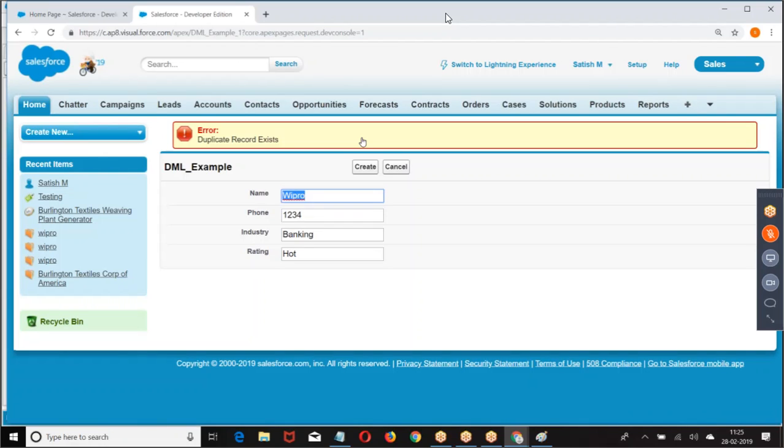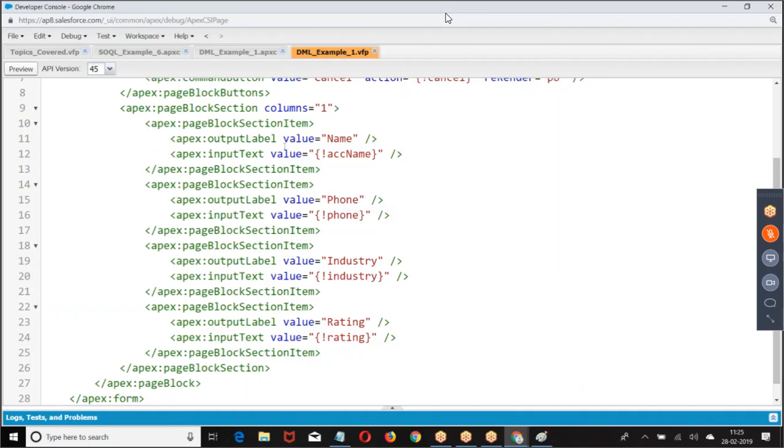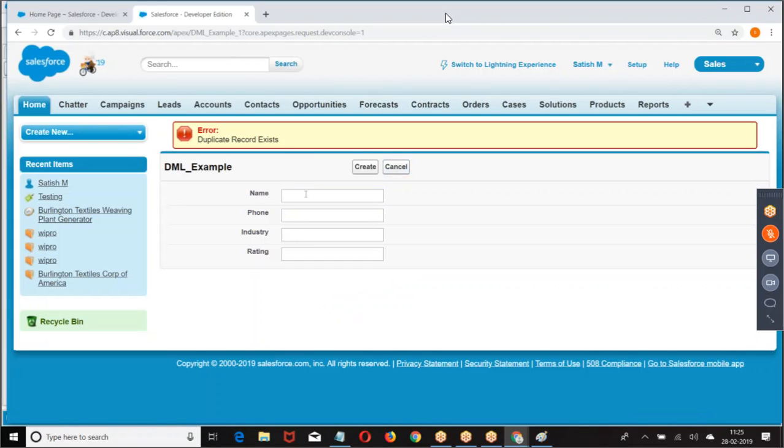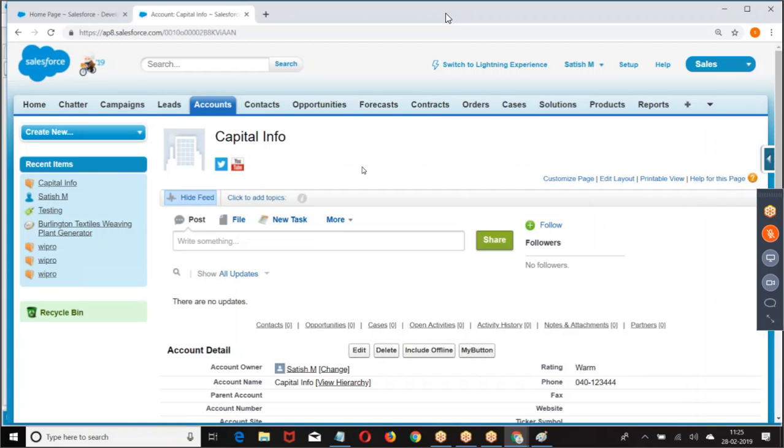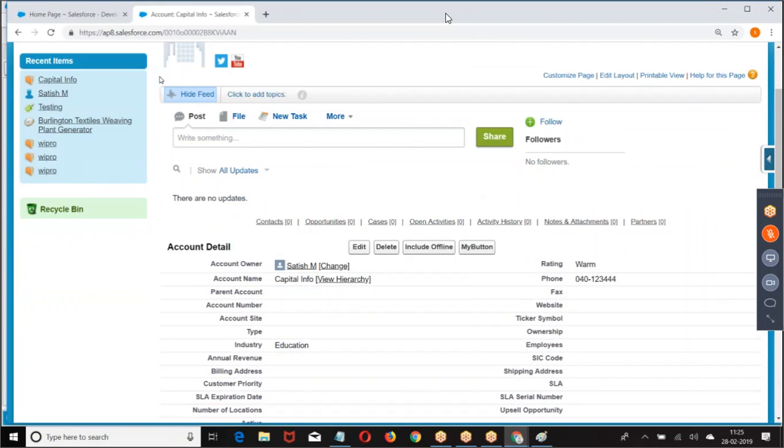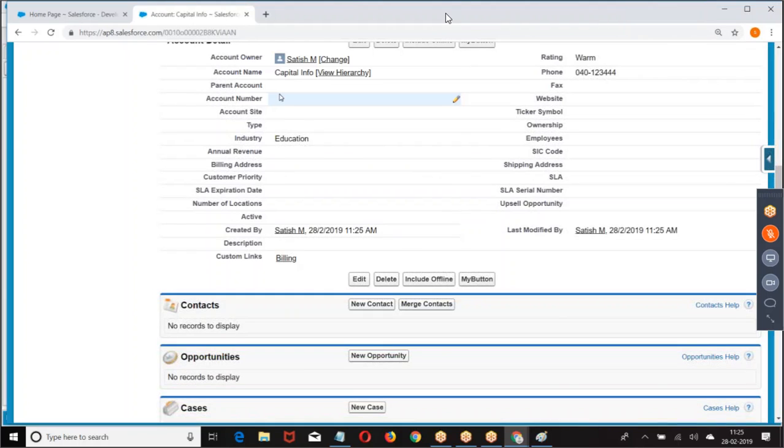Create duplicate record exist. Let's say duplicate record exist. You try to insert it, duplicate record exist. Cancel. In case if you are trying to give the record here, create. Record is created successfully. And it has taken you to what? Detailed page of the record. Record is inserted successfully and you are taken to what? Detailed page of the record. I hope you are good with this.